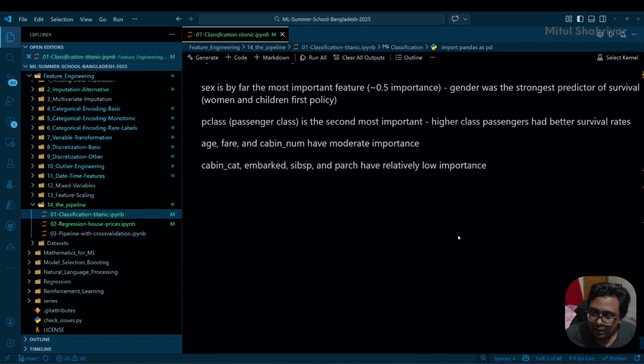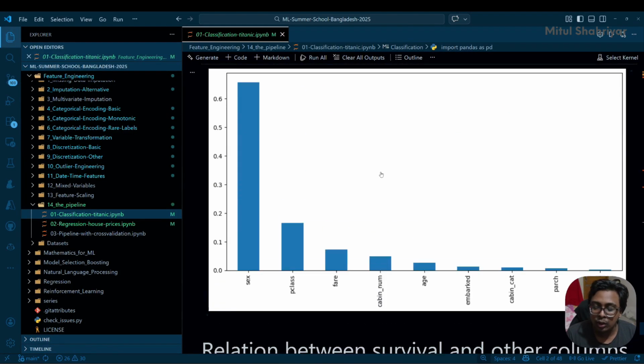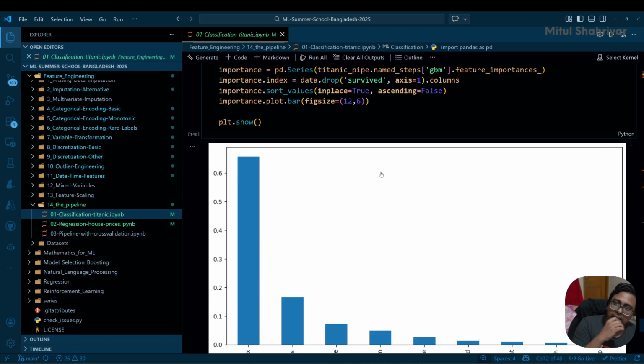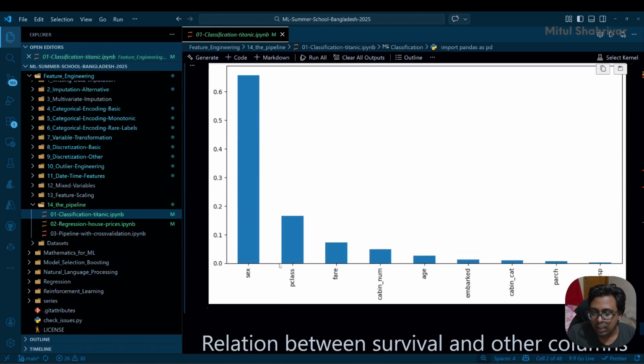And interestingly, we have a result out here. You can see the relation between survival and other columns. I have already mentioned this, because we have already gone through the Titanic dataset for a longer period of time. So this time again, you can see this is basically the survival one, and these are the other columns we have. The sixth column has the highest relationship with the survival one.